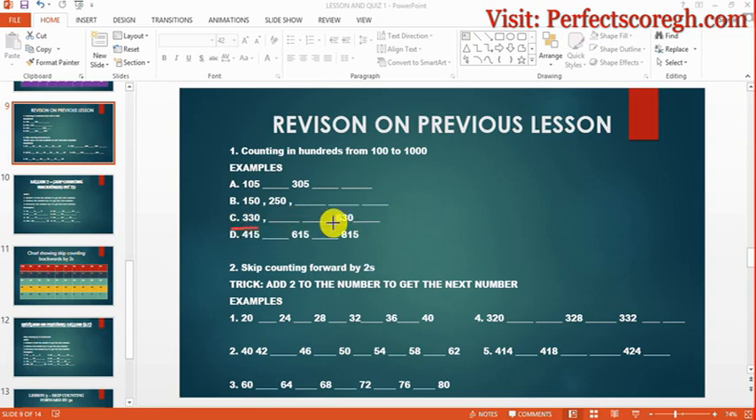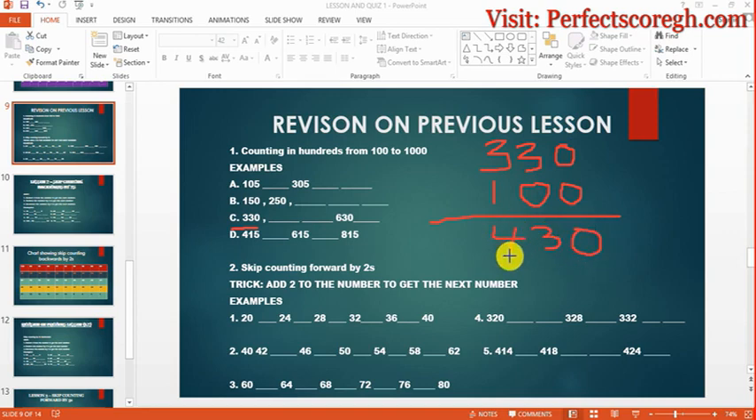I'll do C for you, then the rest you force yourself to do in the same procedure I taught you. Okay, so here 330, then we add 100 to this one. So 1, 0, 0, 30, you have 0 here, 3 here, and 4. So the next missing number here is 440.